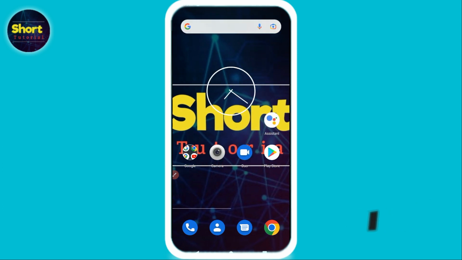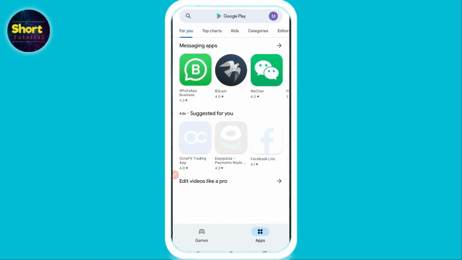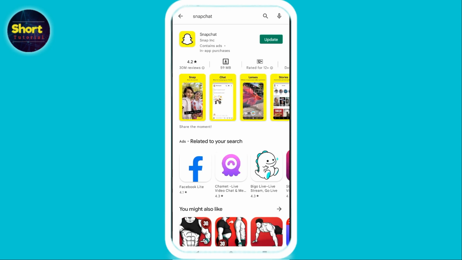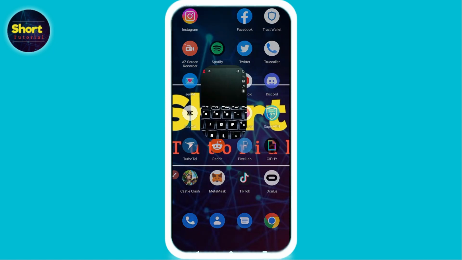So first of all, you have to go to the Play Store and search for Snapchat. Once you search for Snapchat, simply click on this update button. Once you click on this update button, your Snapchat will be updated. Now go back and open your Snapchat.